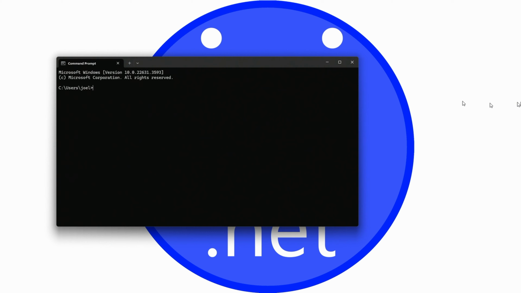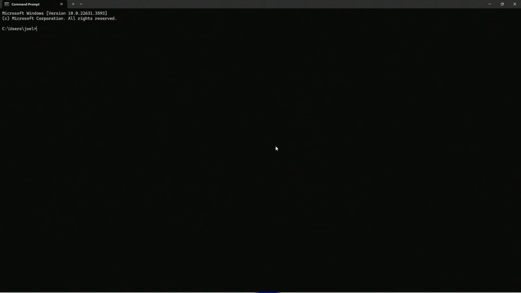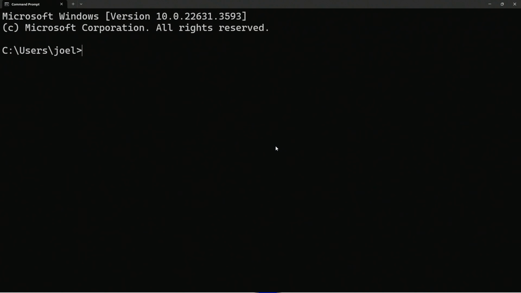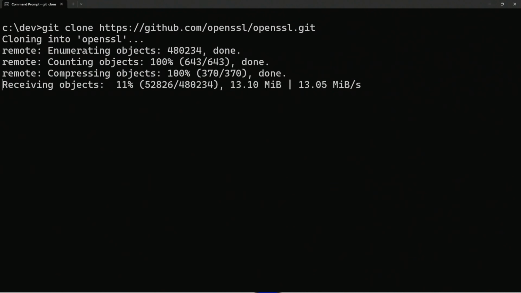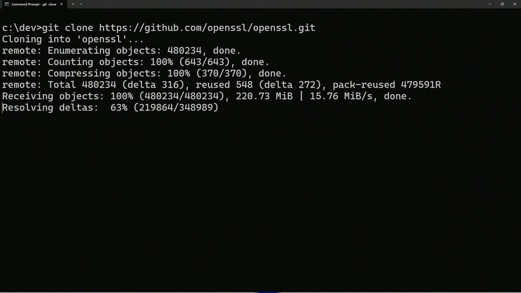I want to put everything in a folder called dev. Let's zoom in here so that you can see this. I make my dev folder and we switch to this. Now we clone the code from a repository, which you can do with git space clone, and then the path is github.com/openssl/openssl.git, and it just takes a few moments to get cloned.